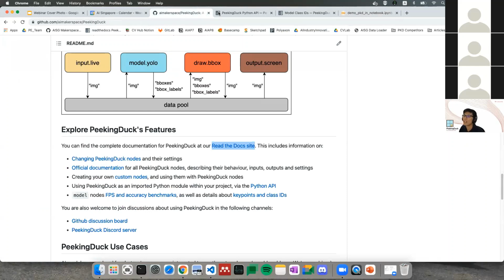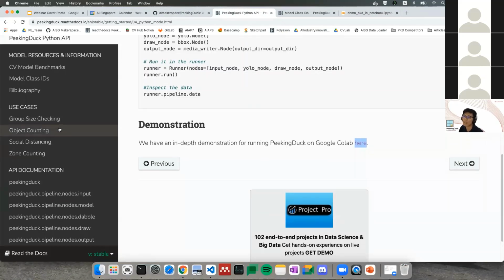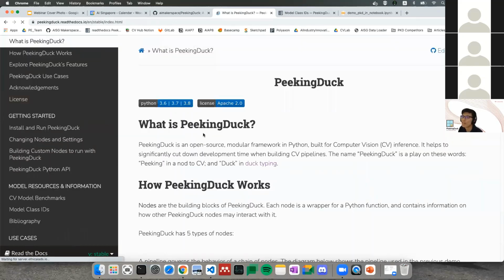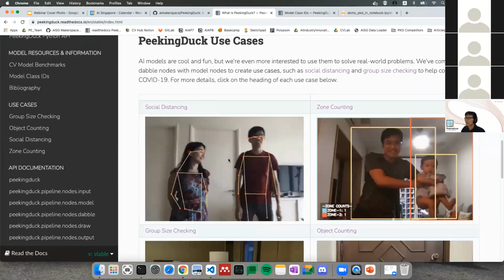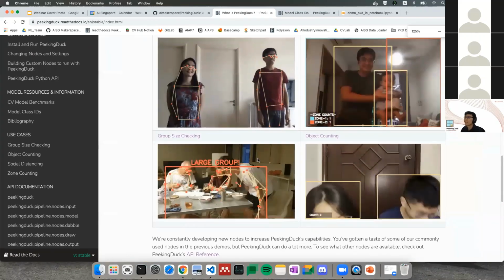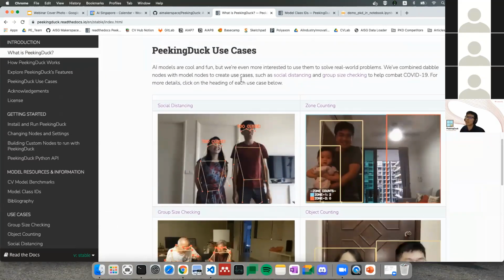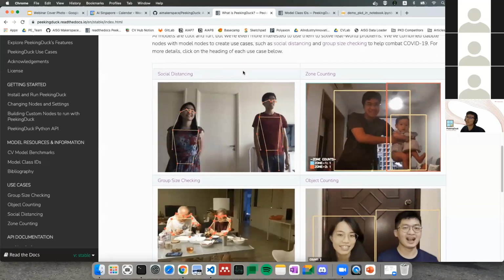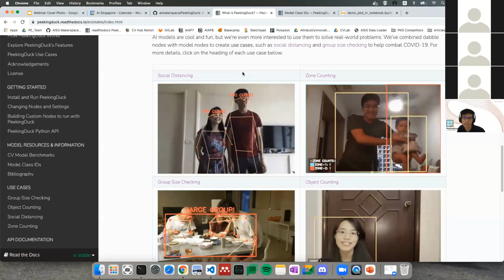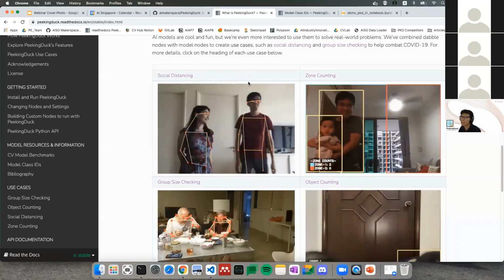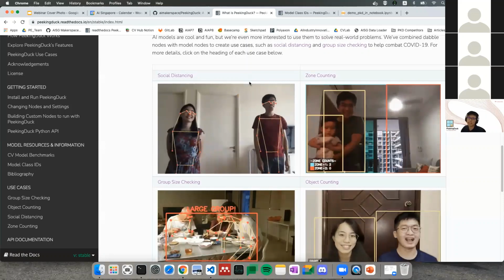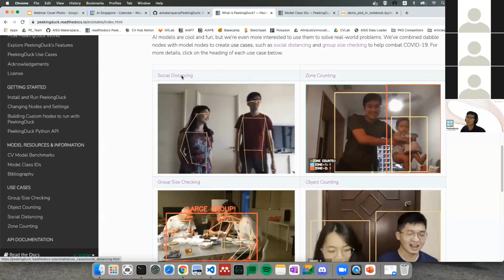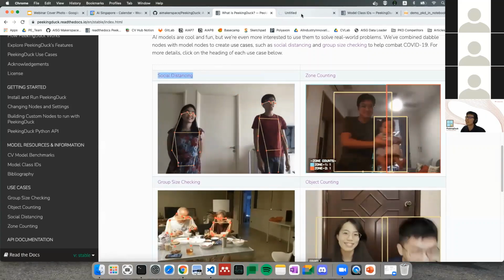Another pretty interesting thing that we have is what we call use cases. Let me show you an overview. These are the 4 use cases that we have. We built PeekingDuck partly because we are interested in using computer vision to solve real-world problems. This is why we created use cases, which are a combination of nodes to tackle a single problem. So let's look at this one, social distancing.